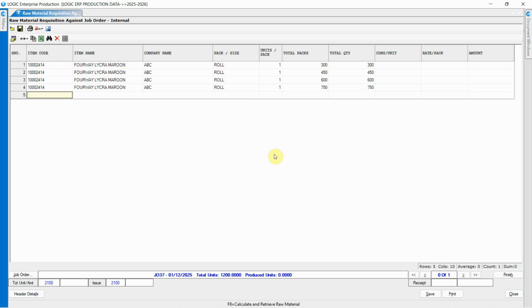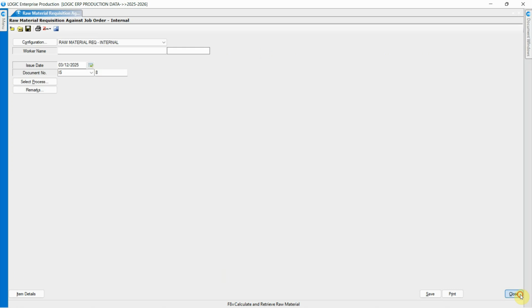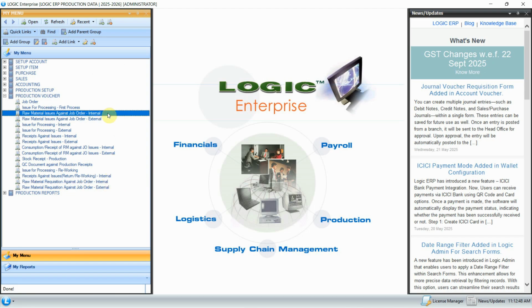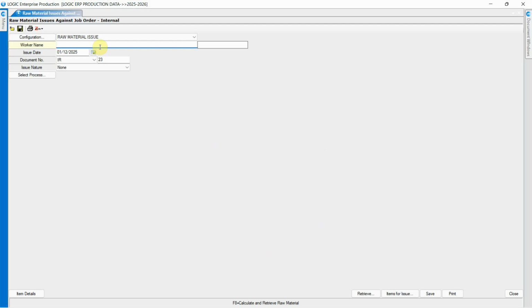The system will fetch and display the raw materials linked to the selected job order. Now save the document. Next, go to Raw Material Issues Against Job Order, Internal Module.